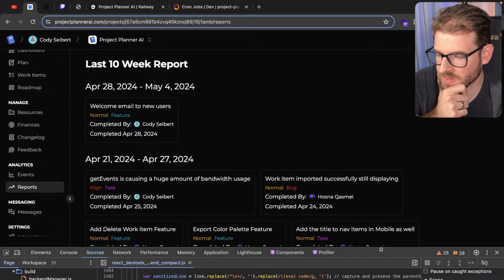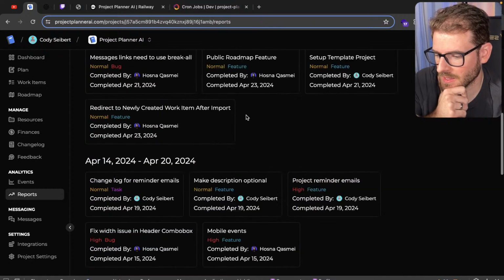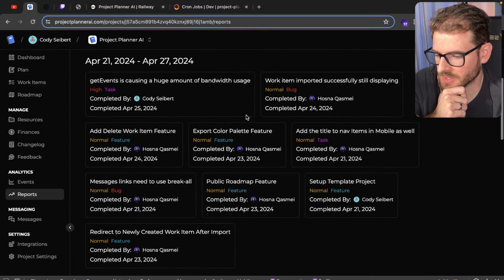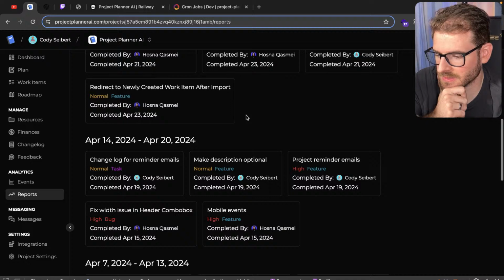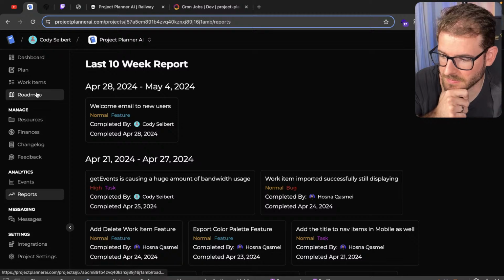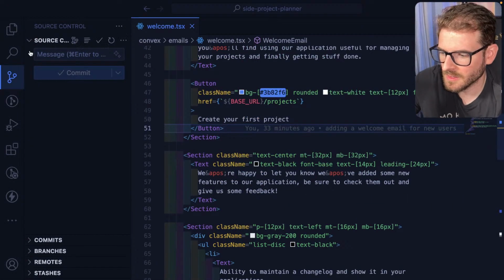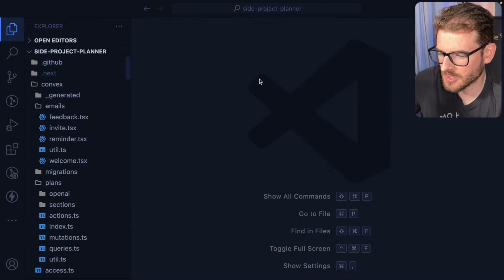This is another page we have just to track how much you're working on stuff over every week. We take your completed work items and put them in a list. I'm not sure how this will work with bigger teams. It was working pretty good on a small team. I think there's one thing I need to figure out. If you create a work item and it's already done, it doesn't seem to add it to your completed report.